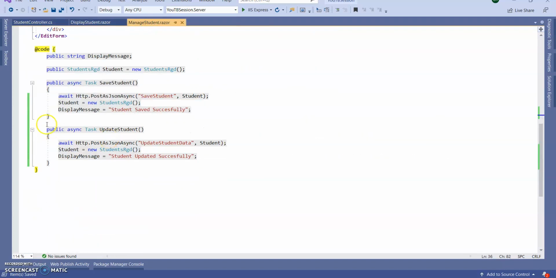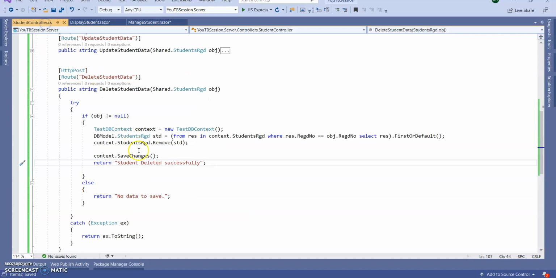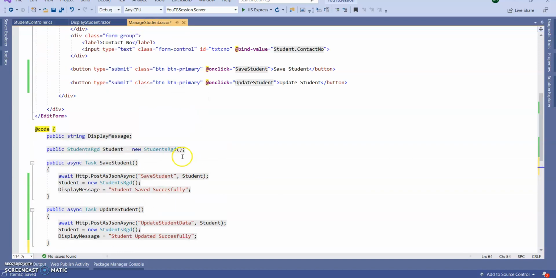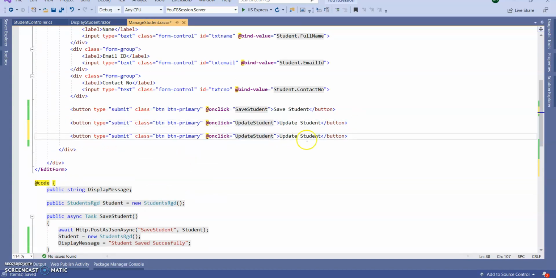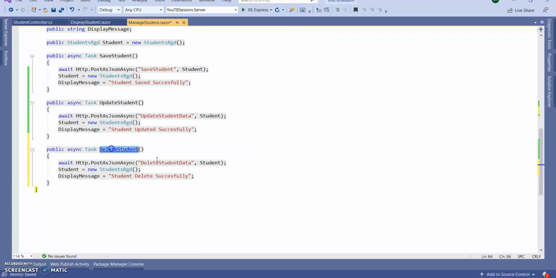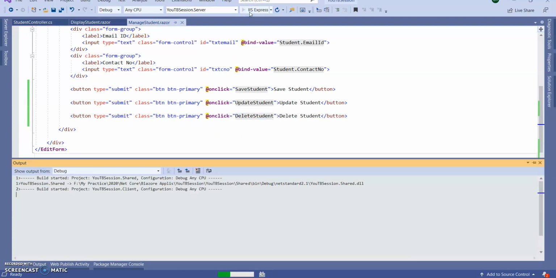Go to our Razor component, do the same thing. So this is the API. This is the event name. Done. Run the application and we will try to delete some record.